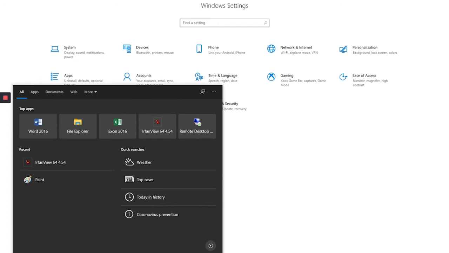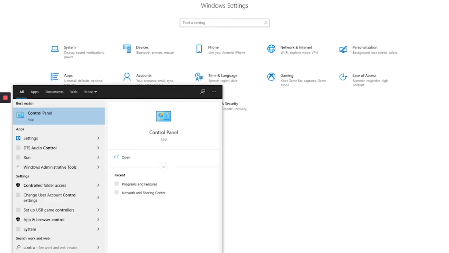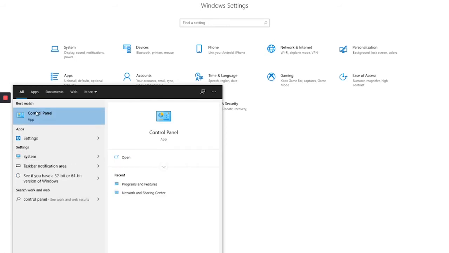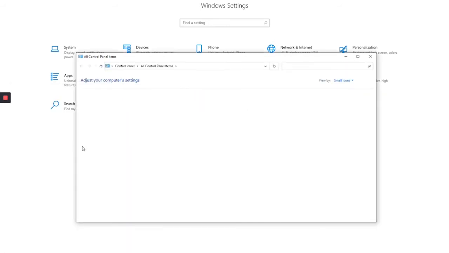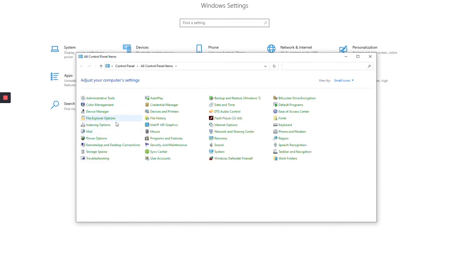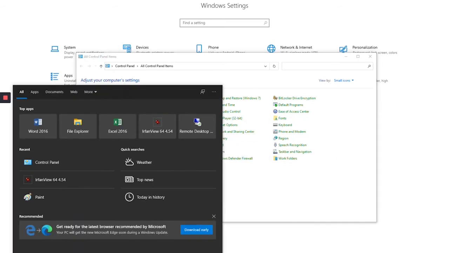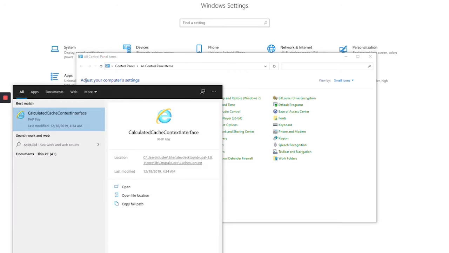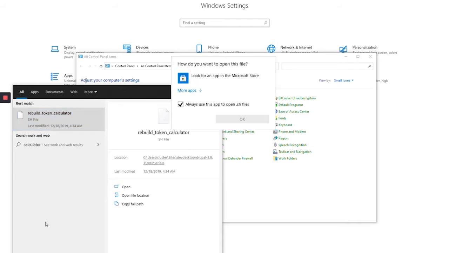So if I wanted the control panel that I'm familiar with, I would type control panel, and there we go. And now I see something reminiscent of Windows 7 and earlier versions. This also searches not just on the computer, but it searches on the internet as well. So if I were to search calculator, it wants to go to the App Store to find a calculator for me in the Microsoft Store.